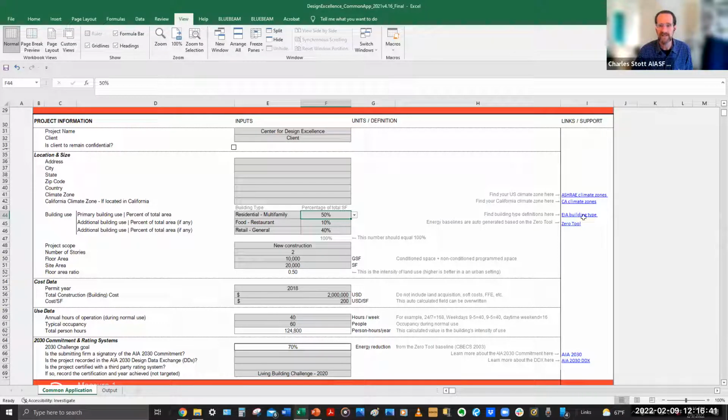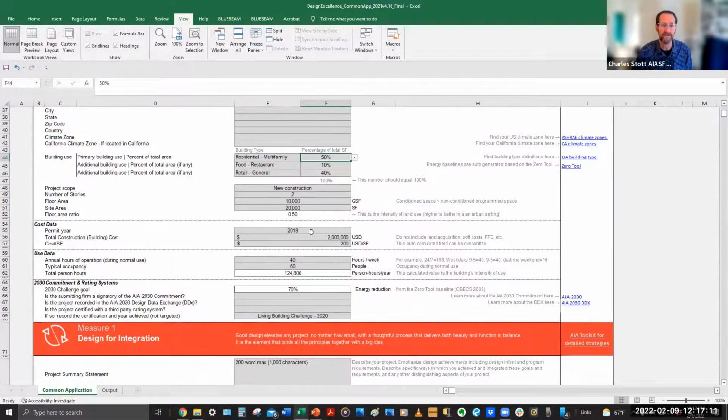There are tools here on the right column all the way through the Common App that are really helpful. Sometimes you need them, sometimes you don't. Sometimes they're just references, like the Zero tool for energy baselines. These are self-generated based on your building use, so you don't actually need to figure anything out. But there's more information here to make you more familiar with some of the topics being pulled up on the Common Application.